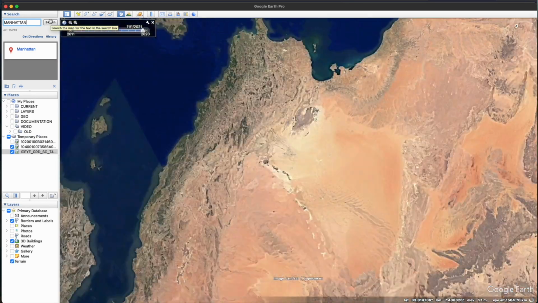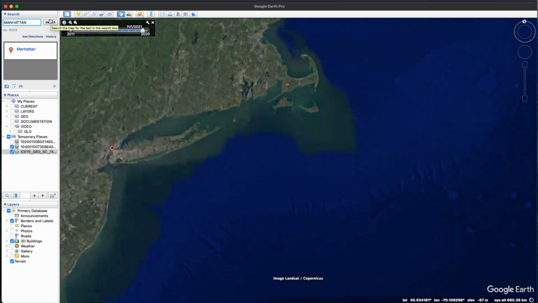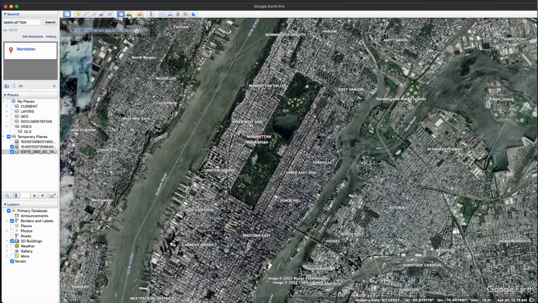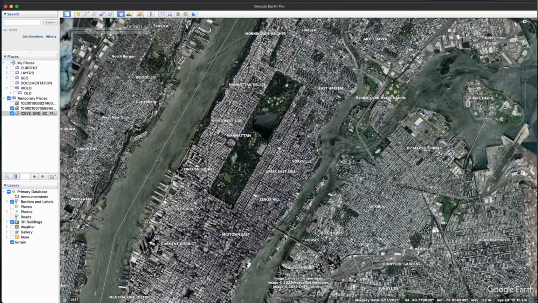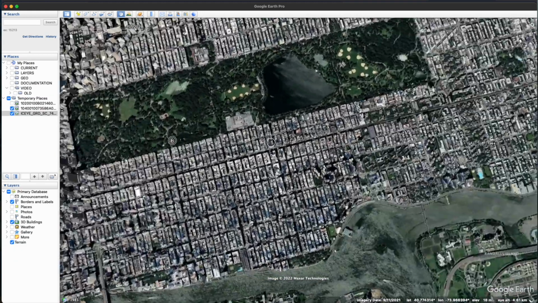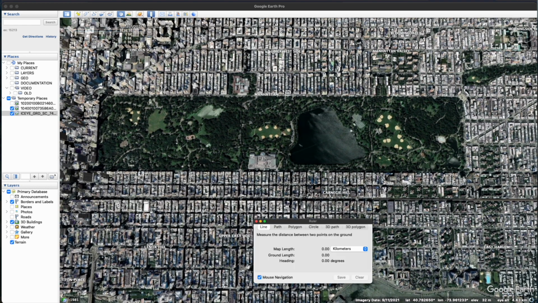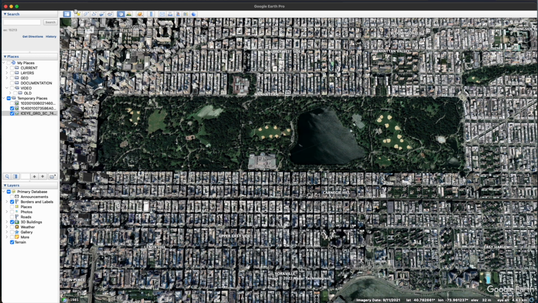I'm going to take you now to a location you're probably more familiar with, which is Manhattan in New York. Specifically, many of you are probably aware of the Central Park in Manhattan. We can actually have a look not only for the length of each side of that, which seems to be just over 4 kilometers, but we can actually measure the specific area of it.